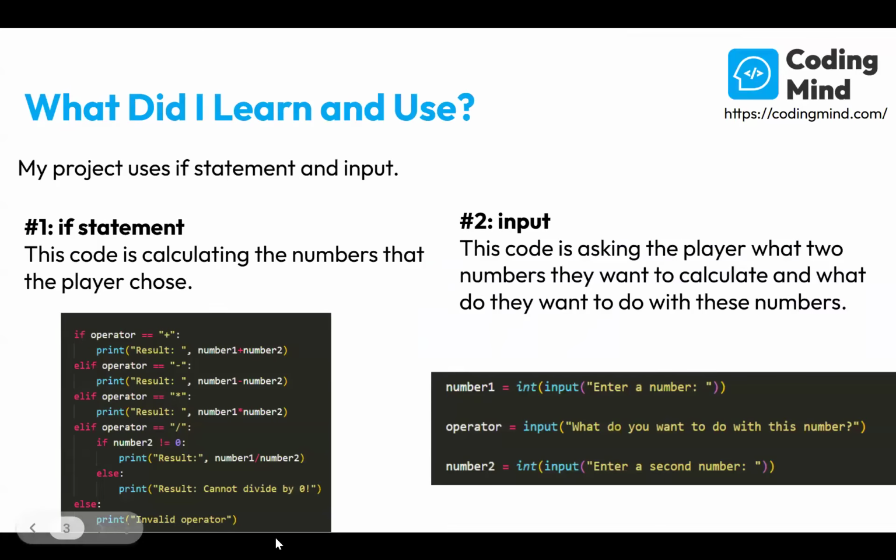This code is, I used an if statement, and it's calculating the numbers that the player chose for the calculator. And number two, I used an input to ask the user, what do you want to do for the calculator? Like input the numbers and calculate it.